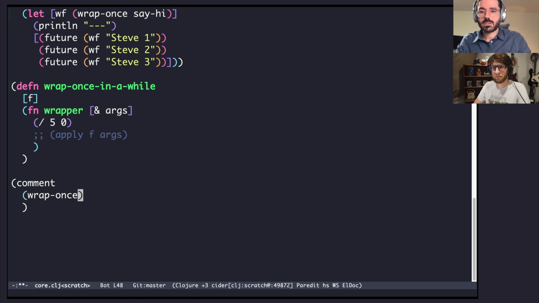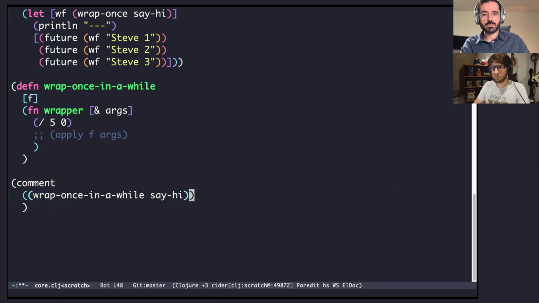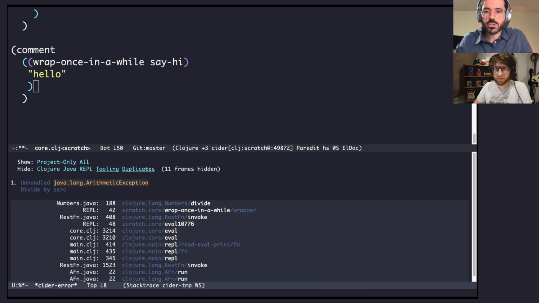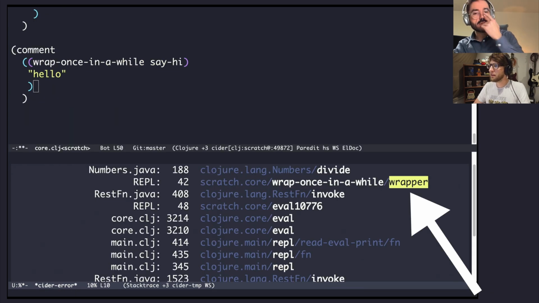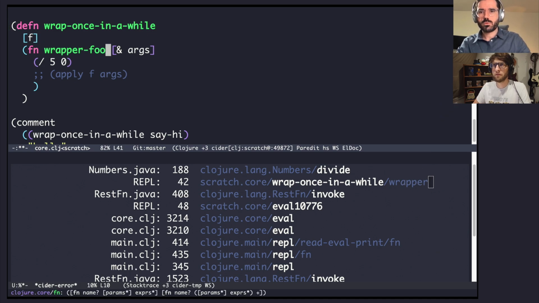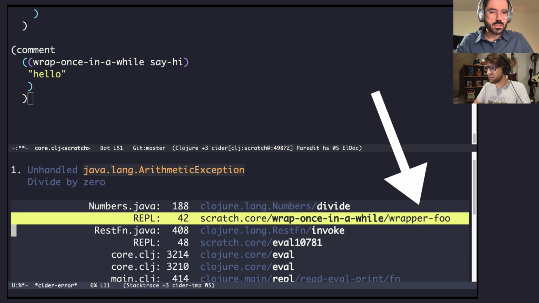So wrap once in a while and say hi. This is returning the wrapper function, and now I'm going to call the wrapper function with the word hello. But what I'm expecting is it's actually going to throw an exception. And what I want to check is it may include the function name. Let me confirm that this is actually happening the way that I'm expecting. Yes, it provided some extra documentation over here as well in the stack trace.